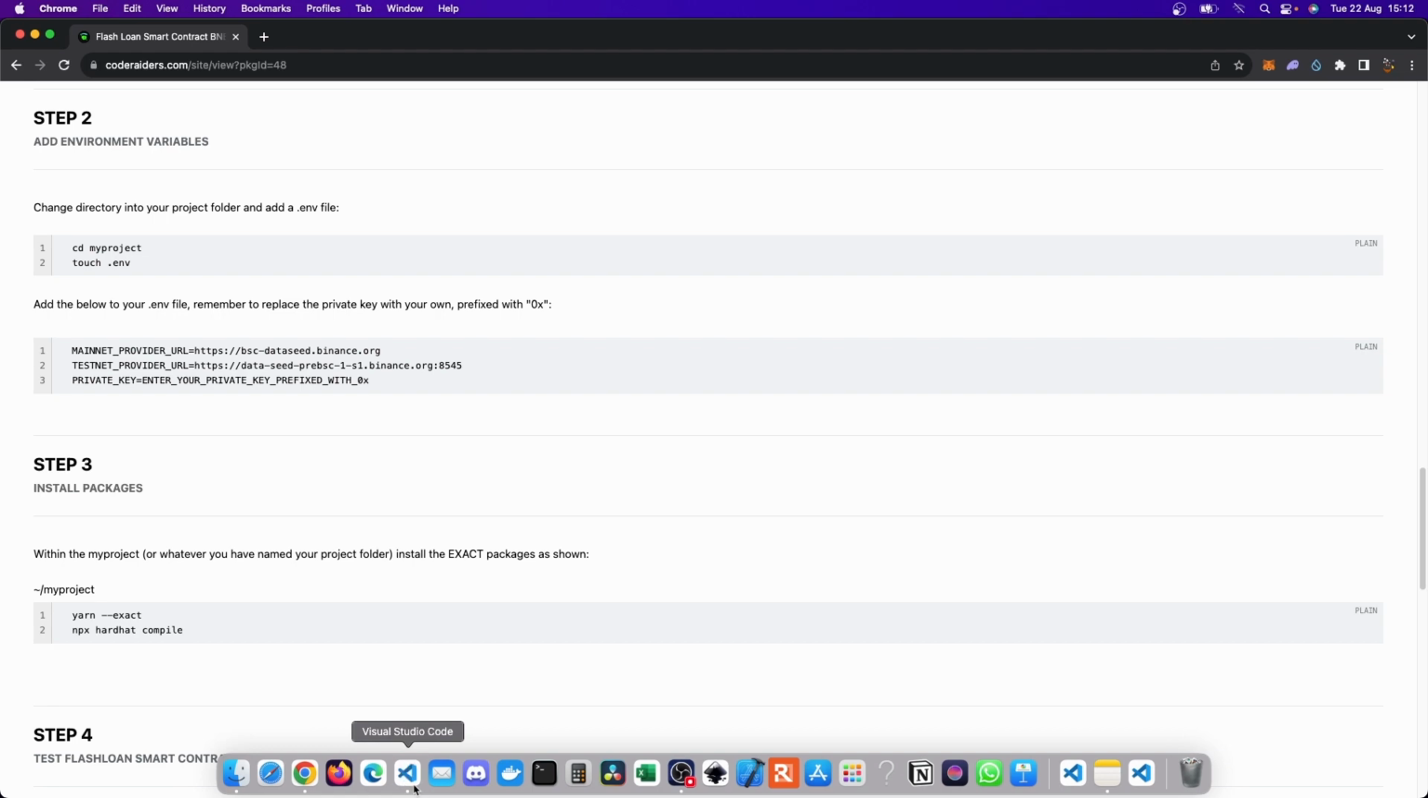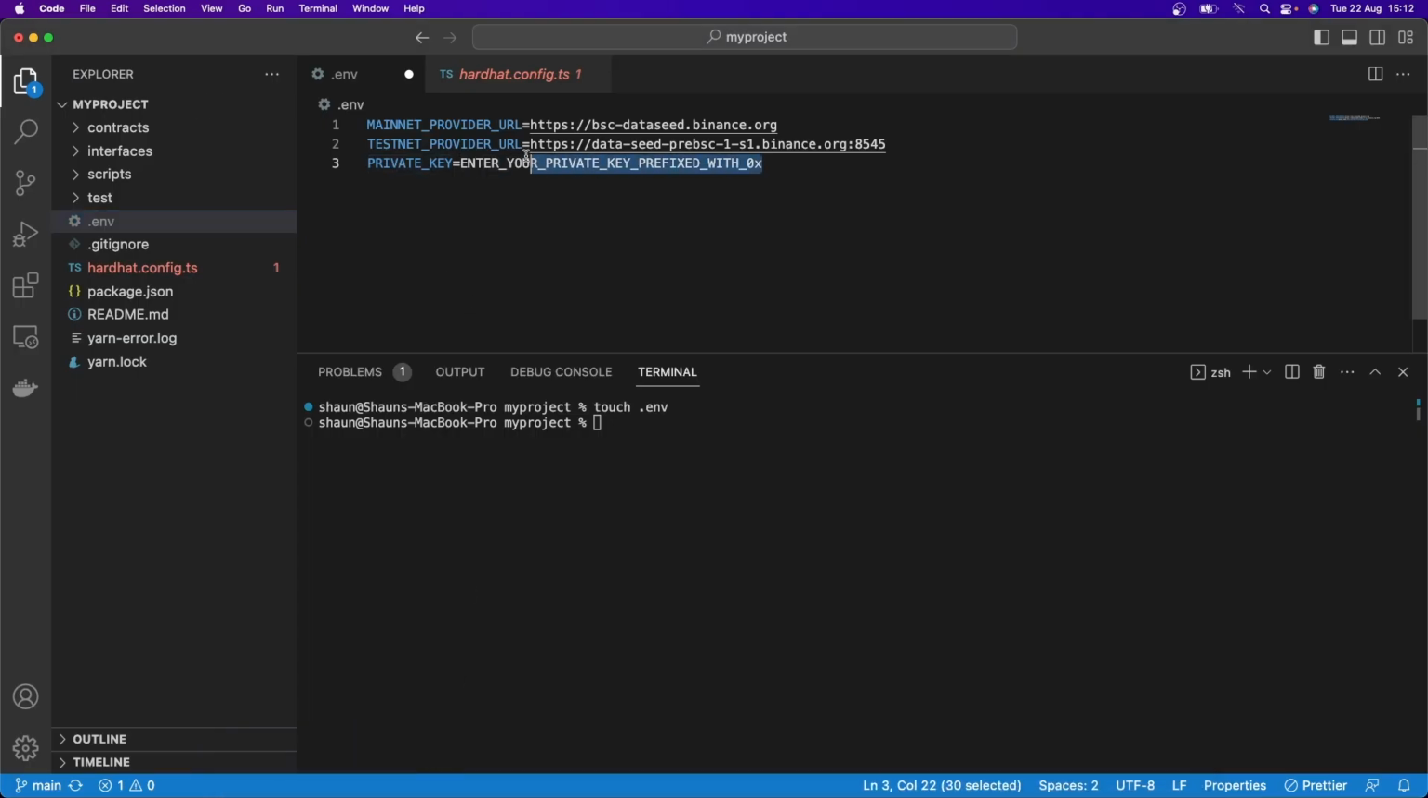So what I'm going to do here in my .env is get rid of this text here. And I'm just going to put 0. So this is not O. You don't want O, you want 0. x, lowercase x, and then paste in your private key straight afterwards.